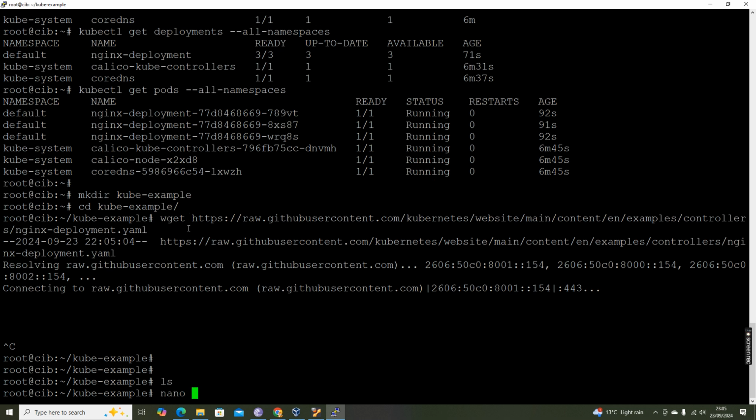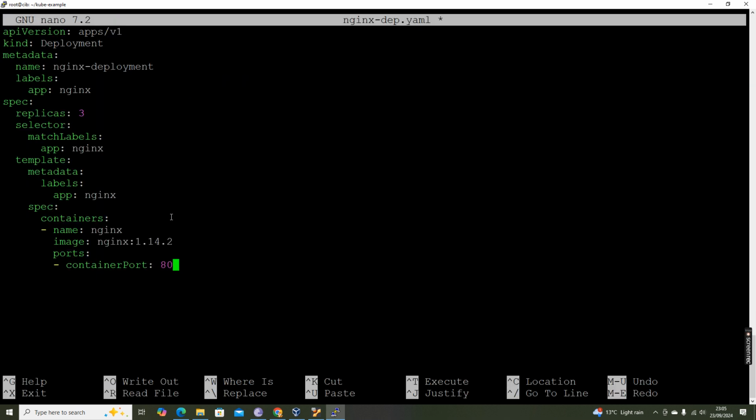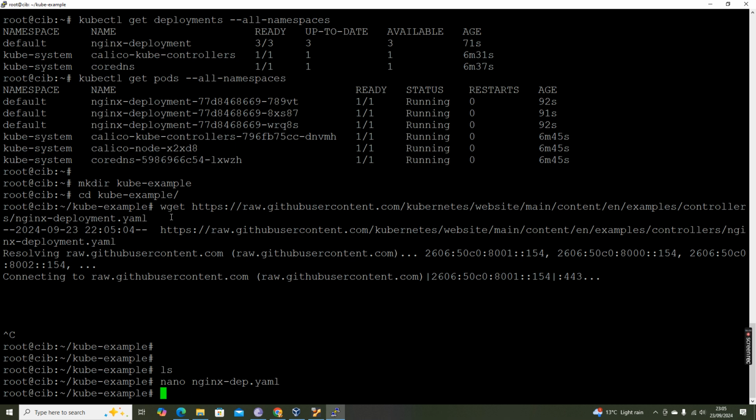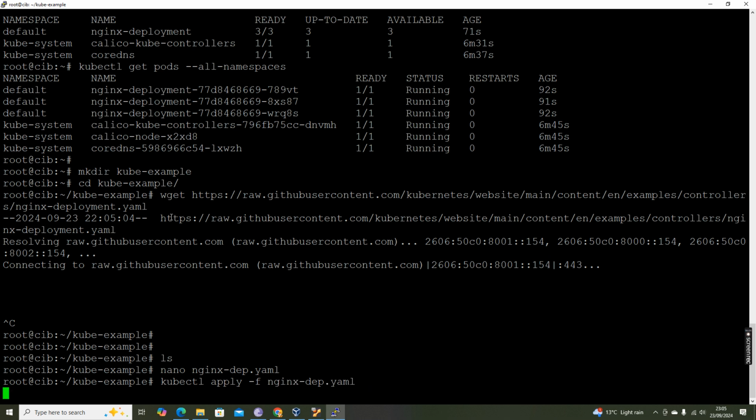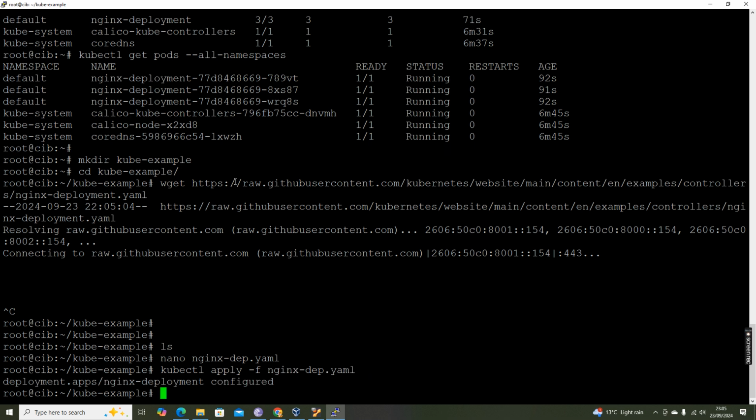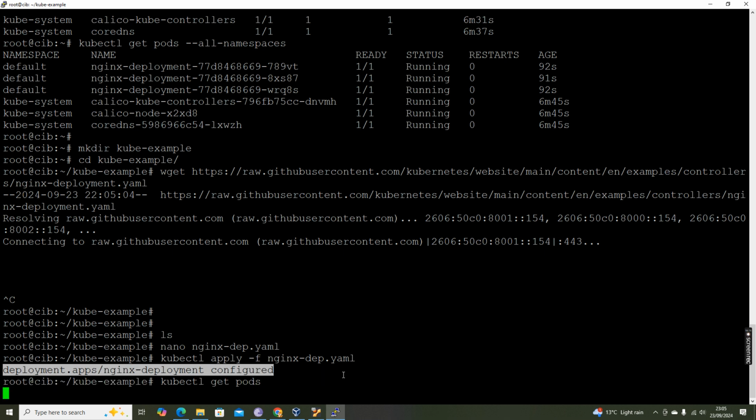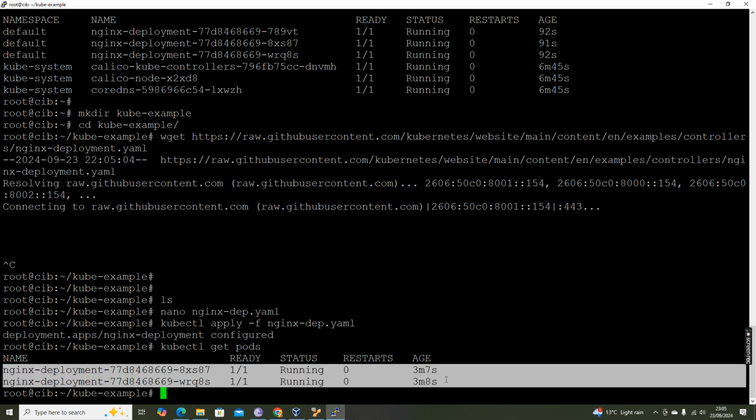So nginx spec.yaml. In this one, the replica I'm going to make it 2. Now I'll do kubectl apply -f nginx spec. Now the deployment Nginx deployment is configured. Now let's see kubectl get pods. So now you see the Nginx deployment.